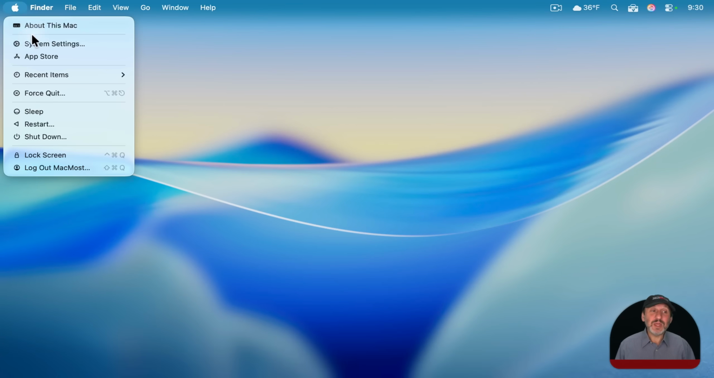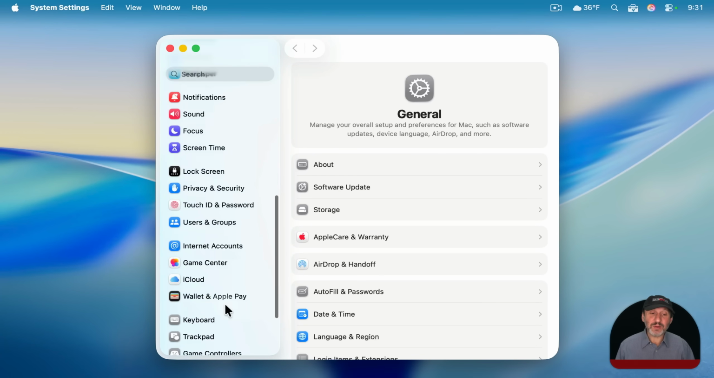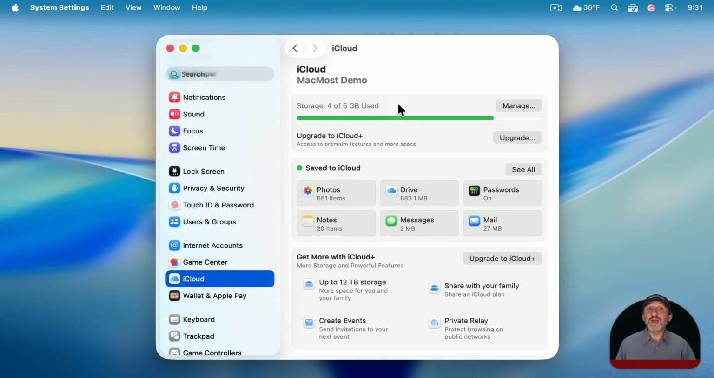Now I'm going to go into System Settings here, and then I'm going to go down to iCloud. And you can see what I've got here. I've got the default 5 gigs available with this sample account. My real account has far more, of course. And you can see here it's mostly full. I'm using it for photos, obviously, and some files in iCloud Drive, as well as a few other things.